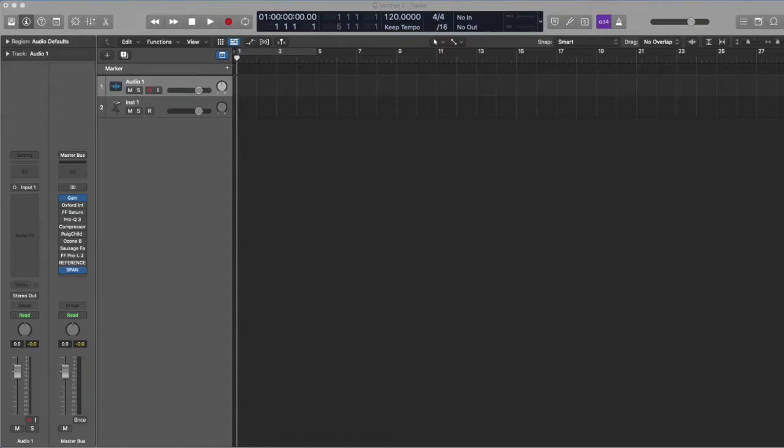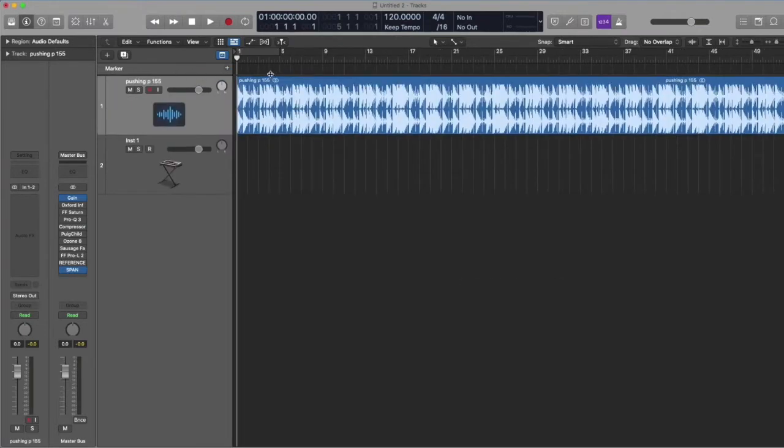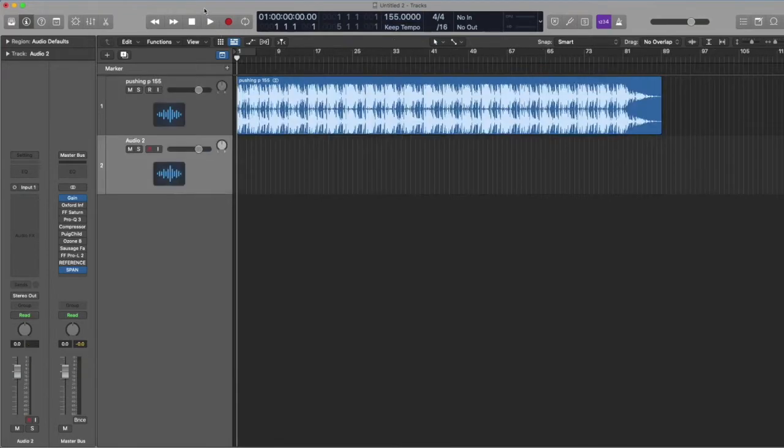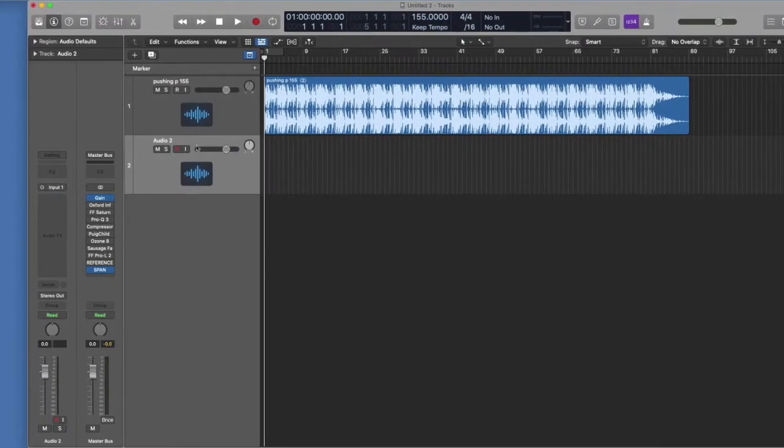Alright, so once you have the track downloaded, what you're gonna wanna do is open up your DAW and pop it into your DAW. Hopefully the person who sent it to you was kind enough to put a BPM marking, so we know that this is 155 BPM. Gonna open a new audio track, and then we can get to recording.